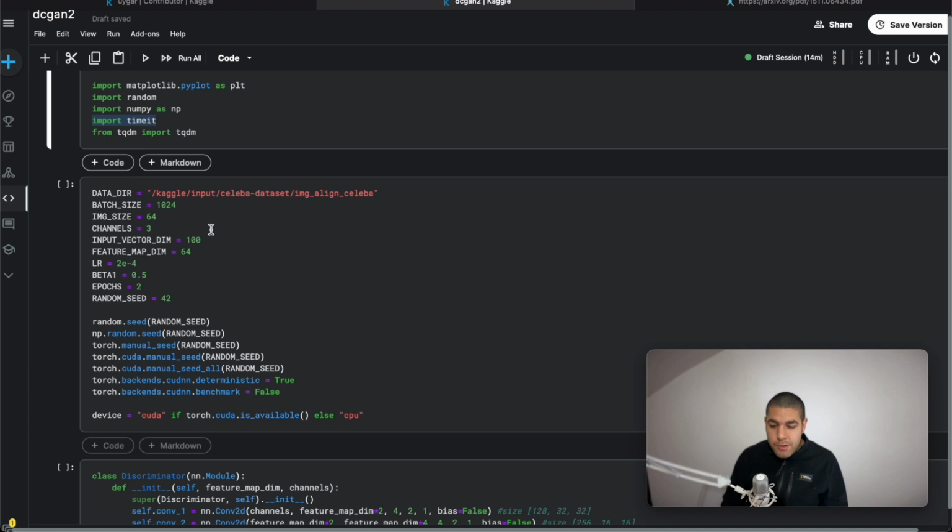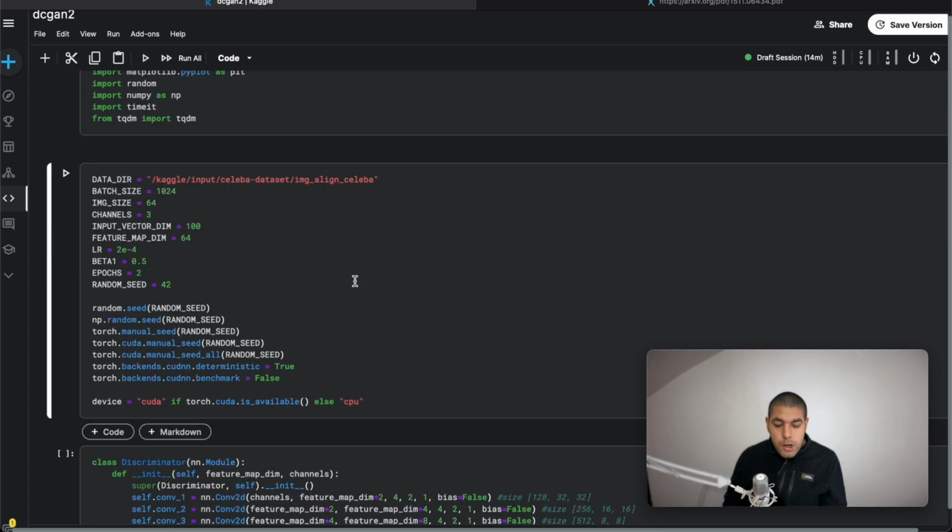Now it's time to define hyperparameters and some other things. Let's run this first. First we have to give the data directory. This is the directory where your images are located. It's supposed to be just under the celeb dataset, img_align_celeba. If you give this path, it's just fine. The next thing is the batch size. It depends on your GPU. I could fit a batch size of 1024 on my GPU, so I gave that. Image size is 64, which is the image size for this dataset. Same with channels: images have 3 channels in this dataset, RGB.